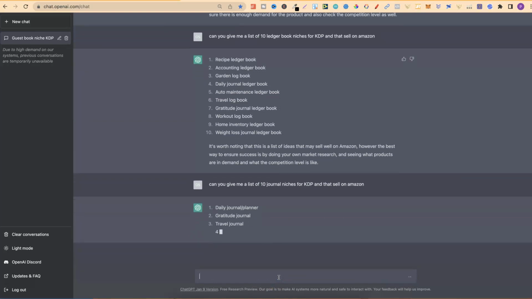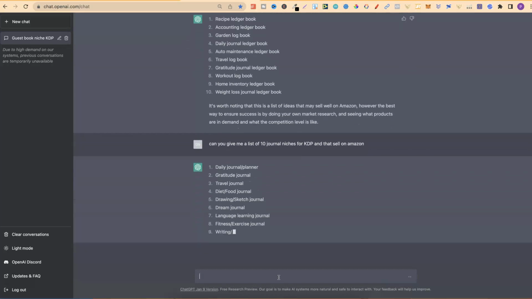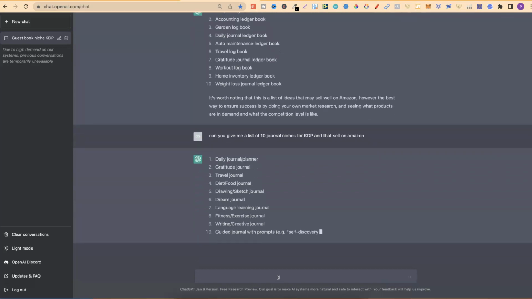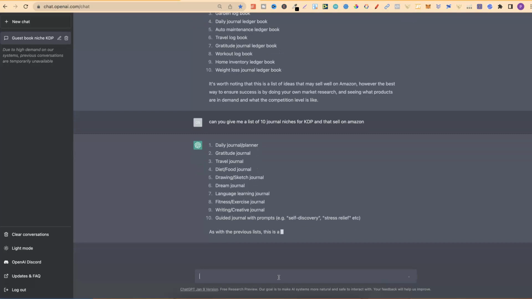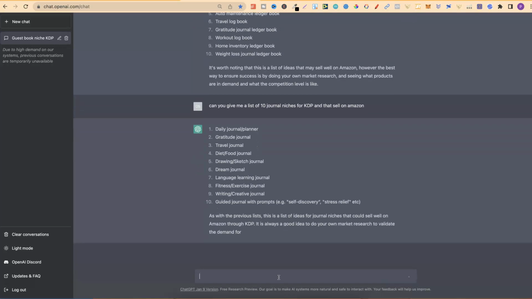So daily journal planner, a gratitude journal, travel journal, diet food journal, drawing sketch journal, dream journal, they're quite popular, language learning journals, that's something that I've actually never heard of, then a fitness journal, writing journal, and a guided journal with prompts. Now with all of these just here, you can expand on these as well.